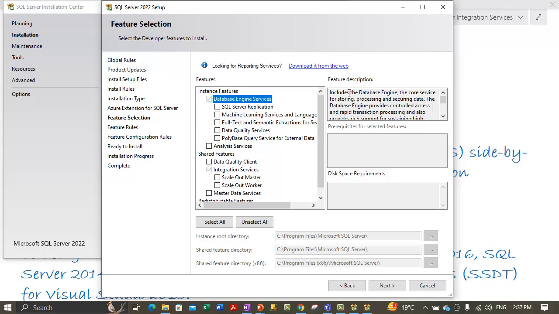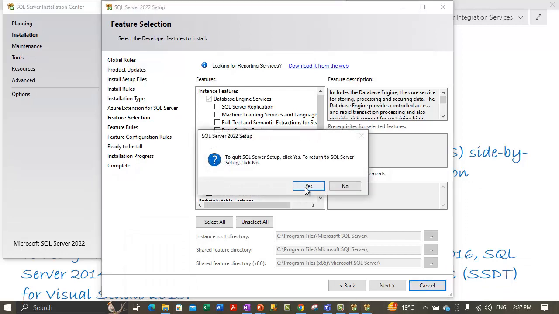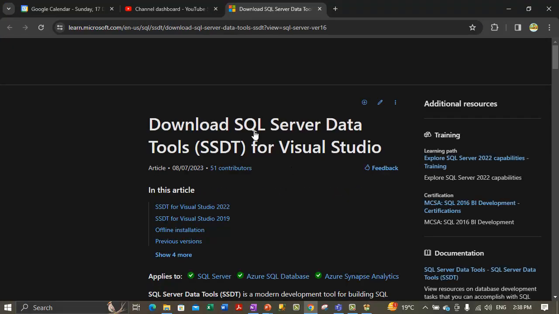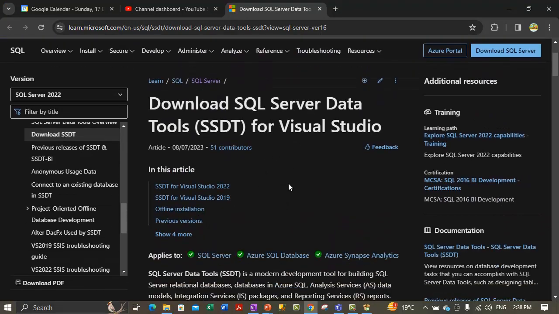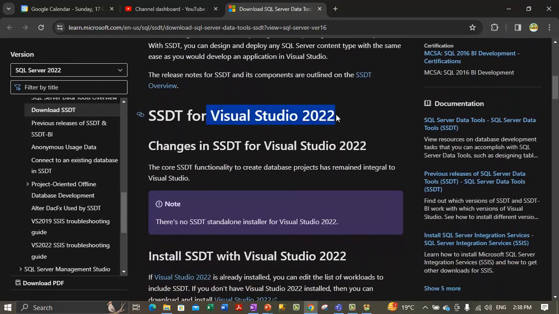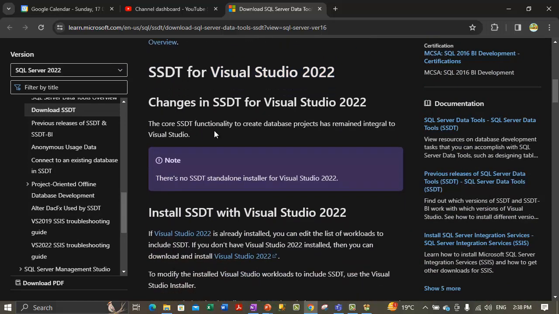Let me show you how you can install the SQL Server Data Tools. Let me cancel it out. Let's go to the installation of SQL Server Data Tools. Here we have an option, you see the fourth option, install SQL Server Data Tools. Otherwise, that can be downloaded from the website as well, but let's choose this option. It is already taking us to the website, which is taking us to the page to download SQL Server Data Tools for Visual Studio. We are using version 2022 of SQL Server, so let's download the SSDT for Visual Studio 2022.